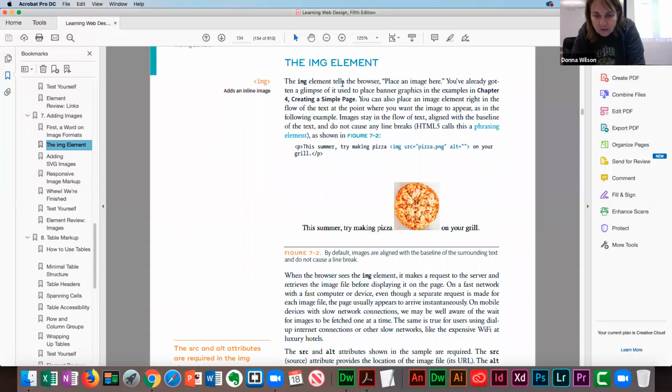Okay, so in the image element that we've been using already, it always has to have a source or else it won't work, just like an anchor has to have an href, right? Well, if you don't have a source, then the image doesn't know what file or what graphic you want to display. So it has to have a source attribute in quotes, and then the alt is required too.